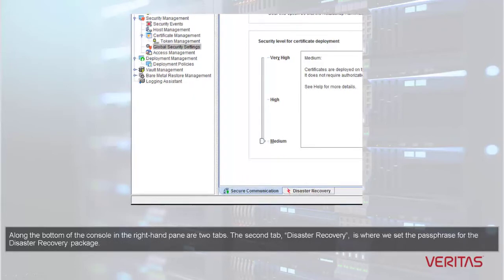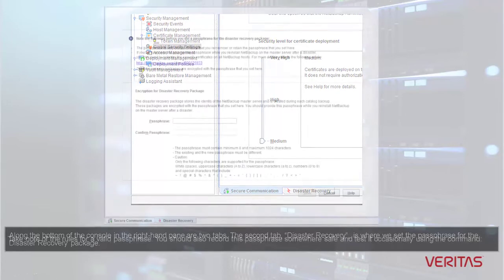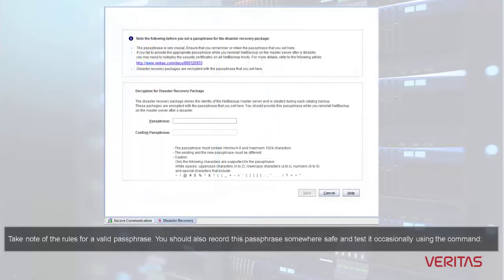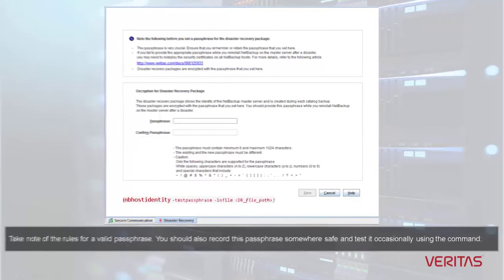Along the bottom of the console in the right-hand pane are two tabs. The second tab, Disaster Recovery, is where we set the passphrase for the disaster recovery package. Take note of the rules for a valid passphrase. You should also record this passphrase somewhere safe and test it occasionally using the command you see on your screen.